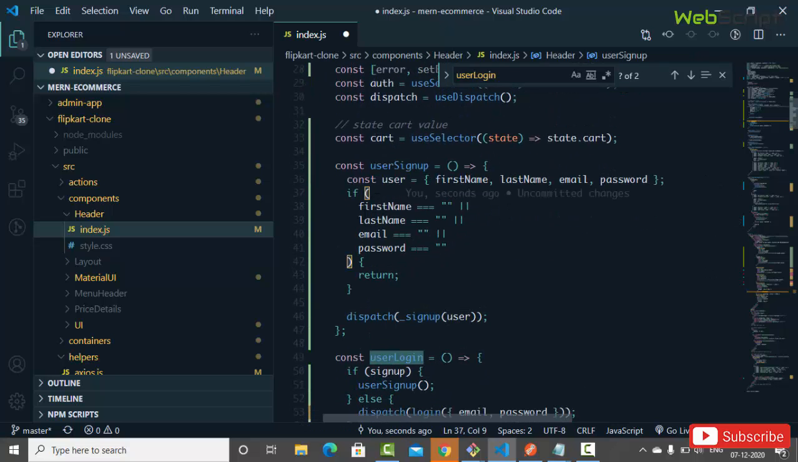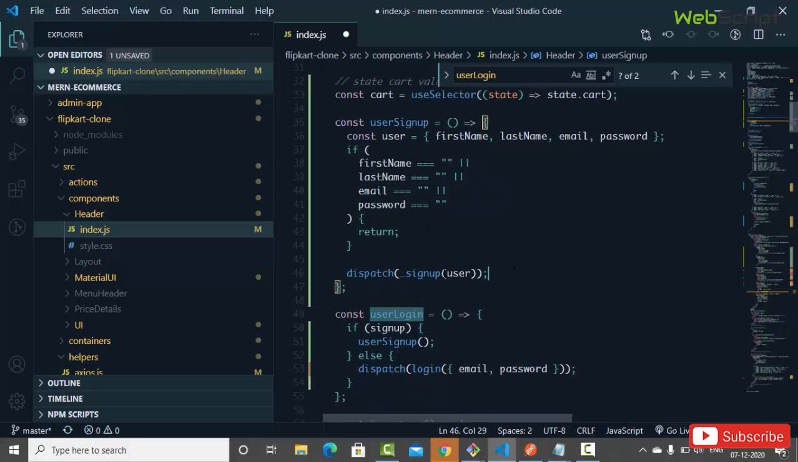Then we have an if check: first name, last name, email, password, if any of them is empty. So this is a very low level validation, but you can add a lot of different kinds of validation and improve this validation check. But for the moment, if any of them is empty, it is simply going to return from there, and then you are not going to dispatch a sign up action. But if everything is okay, first name is there, last name is there, email is there, password is there, then the sign up action is going to dispatch, and here it's underscore sign up.